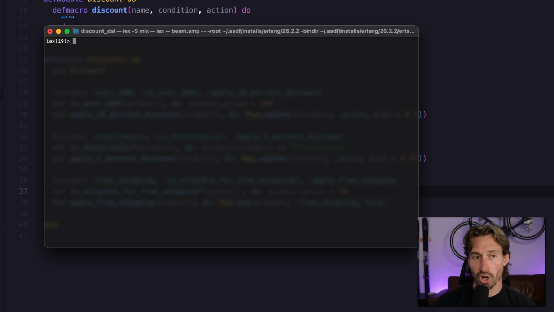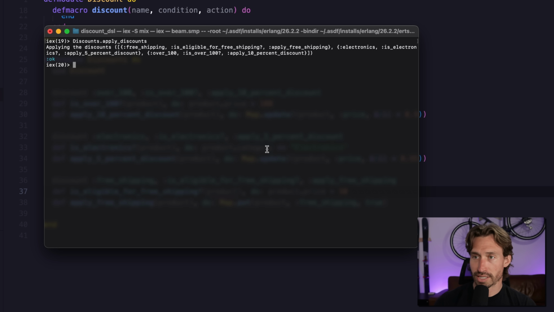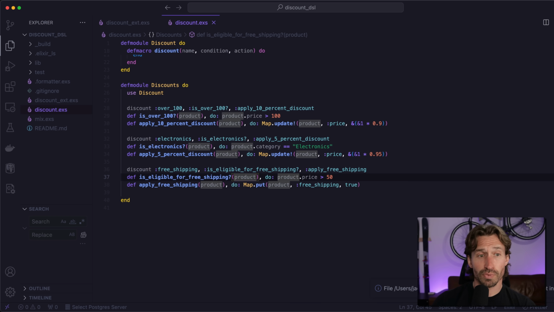And so now when I call apply discounts, so if we say Discounts.apply_discounts, we'll get back our list of attributes. And look at that. So now we have a list of all of our discount rules, which I think is pretty freaking sweet. All right, so we are successfully waiting just before compilation is complete so that our discounts module attribute contains all the accumulated discount metadata.